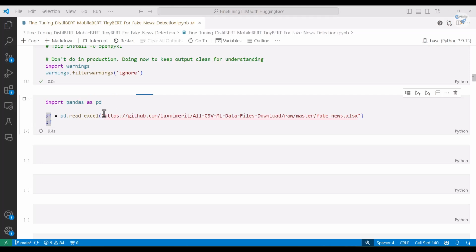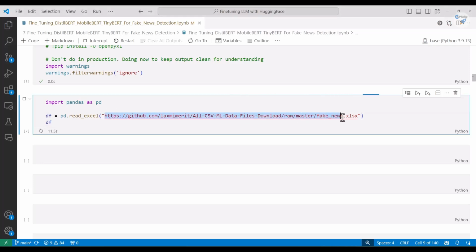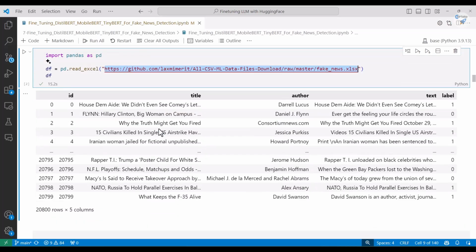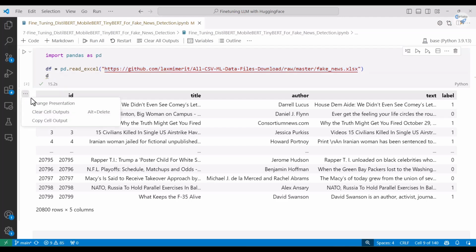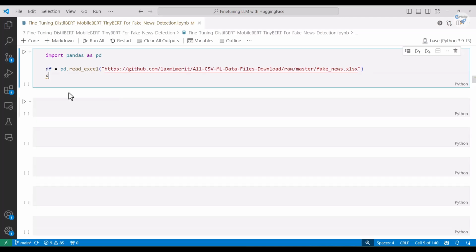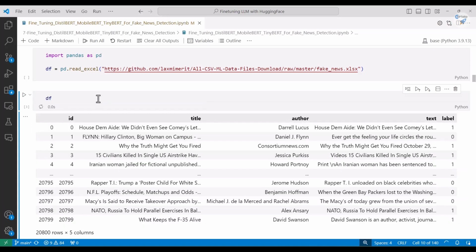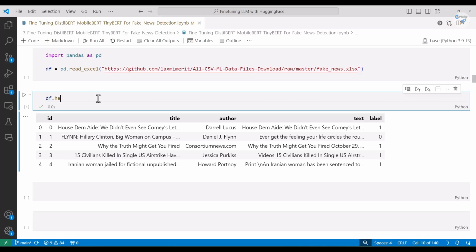This data is around 50 megabytes, so it might take a while to download the whole data and print it out here. Okay, it has downloaded this. There are around 21,000 rows there. I'm just going to clear that so that I can save some space. This is the df, and thereafter I run df.head.